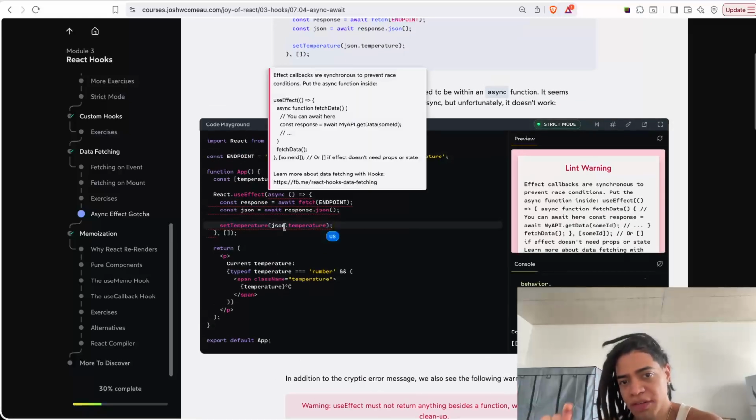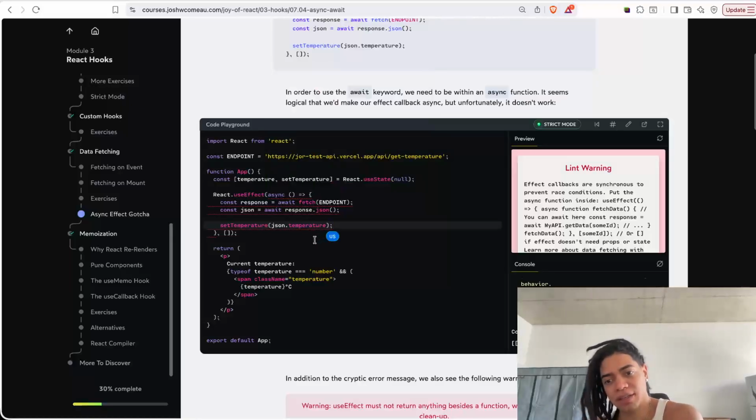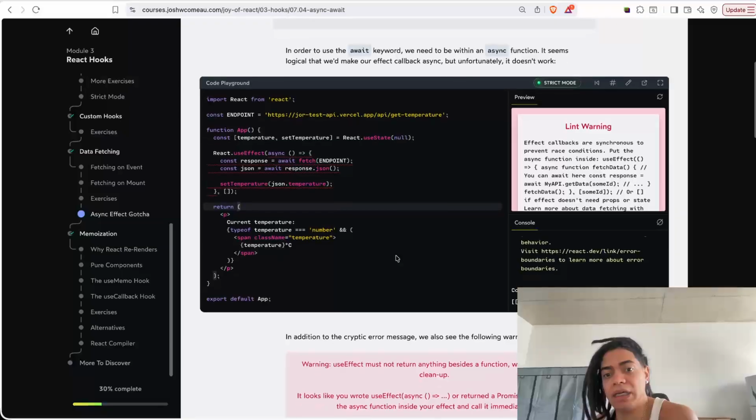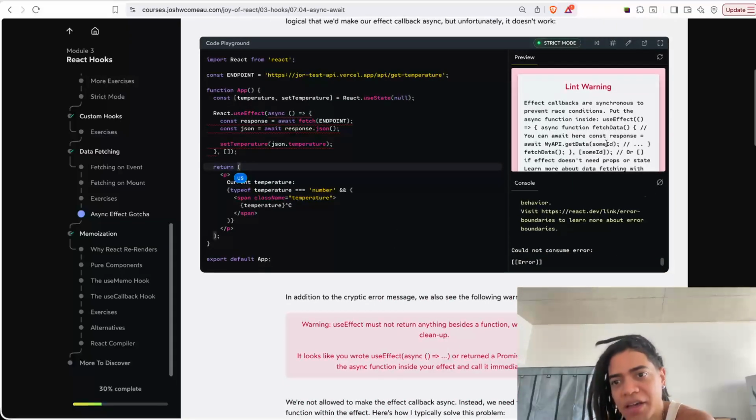Remember, all of these effects are scheduled after the render happens, and they're going to kick off after the render happens. Okay, makes a lot of sense. Okay, cool.